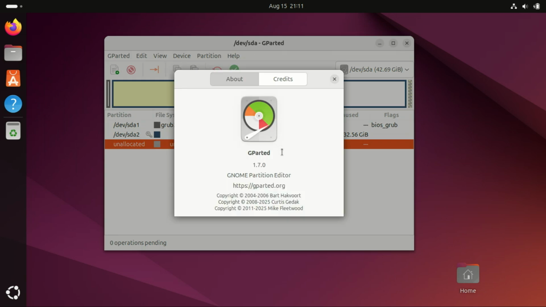The default repository also has the latest version, but it is not always. And that's it. You now have GParted installed on Ubuntu 24.04, and you're ready to manage your partitions safely and efficiently.